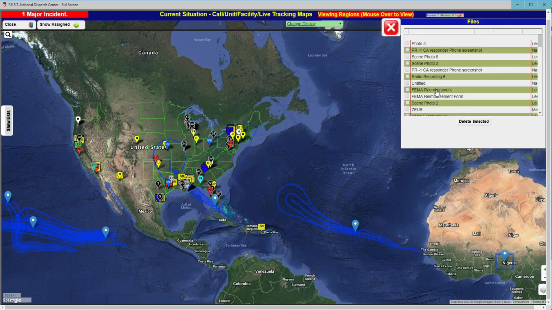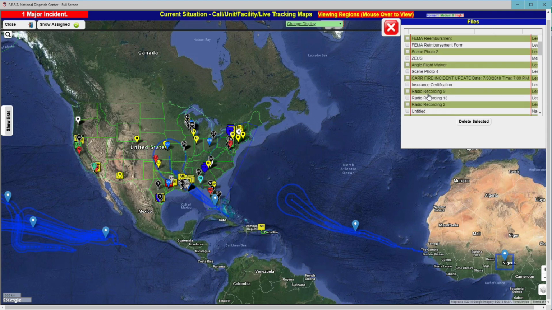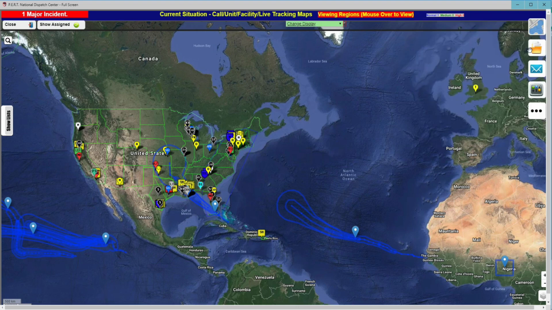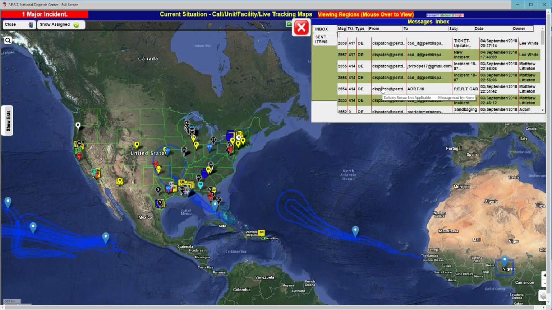So the next one down is your file folder. In here you'll find files that were uploaded to different calls. There's different forms in here that are there for you guys to use as dispatchers, and also for the incident commander to take a look at like scene photos and video and that kind of stuff. Next one down is the email inbox. This is your personal email inbox. So for instance, this one here is mine. So this would indicate any emails that I've sent out or received directly to me in my inbox here.